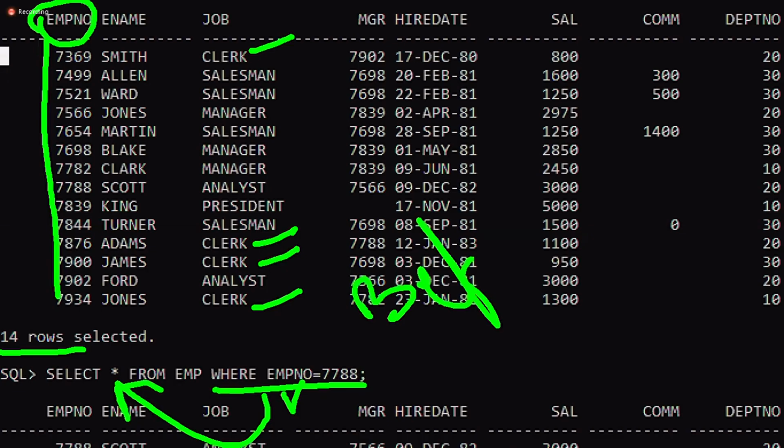Yes or no? So in this table, what happened? Each and every one was individual. That's why clerks are 4 times, salesmen are 4 times, managers are 3 times, analysts 2 times, and president 1 time.